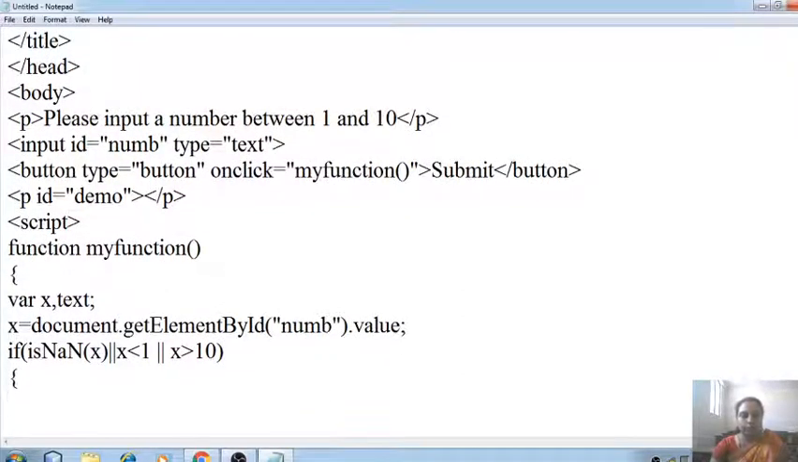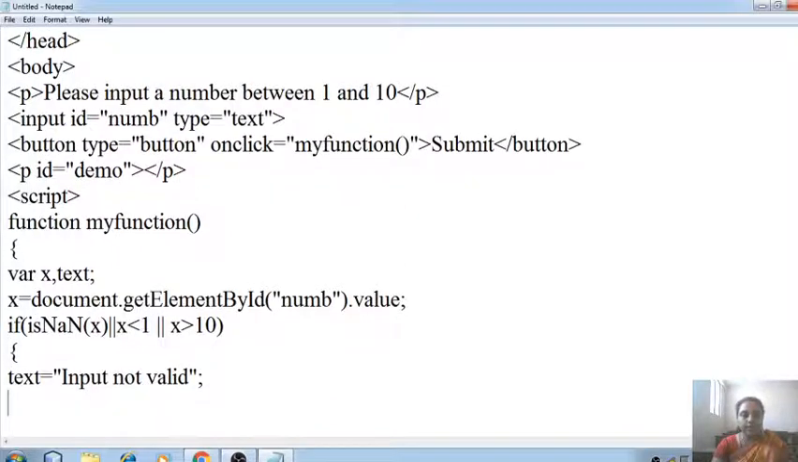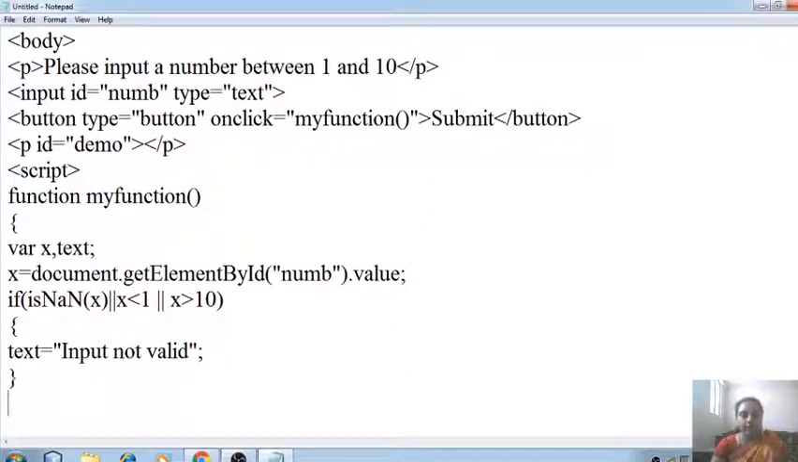So I am checking whether it is a number or not, and if it is a number, then I am checking whether x is less than 1 or greater than 10. If yes, then I am going to input "not valid", because it should be between 1 to 10. It is not between 1 to 10, so I have written the text as "input not valid".